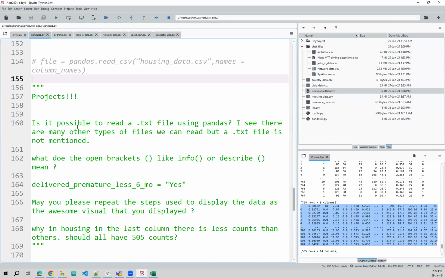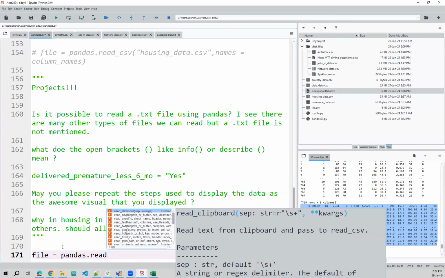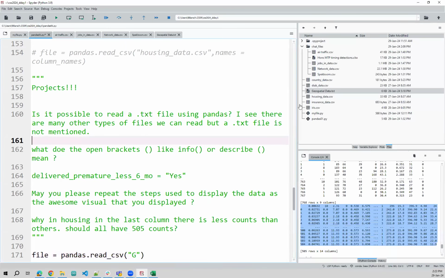But let's first try and read in this file. Okay, so say file equals pandas dot read underscore CSV. And let me just copy and paste it so I don't make a mistake.